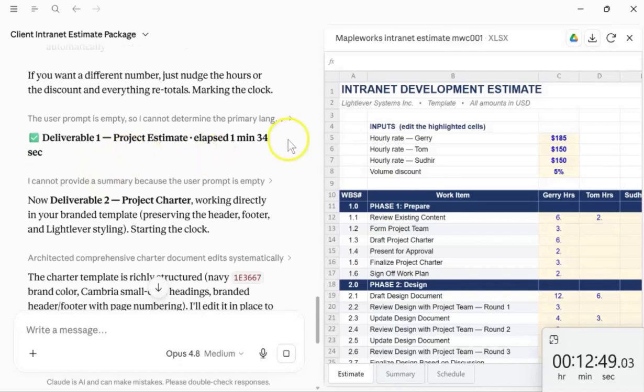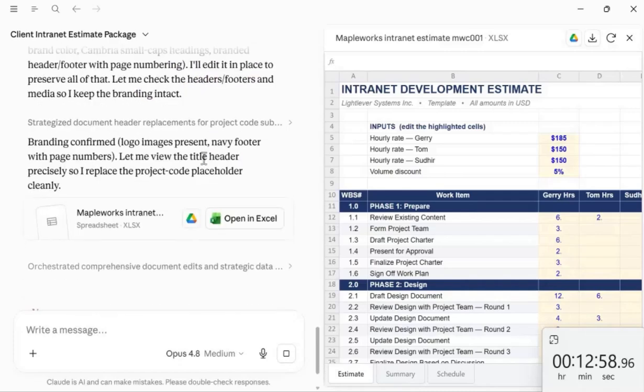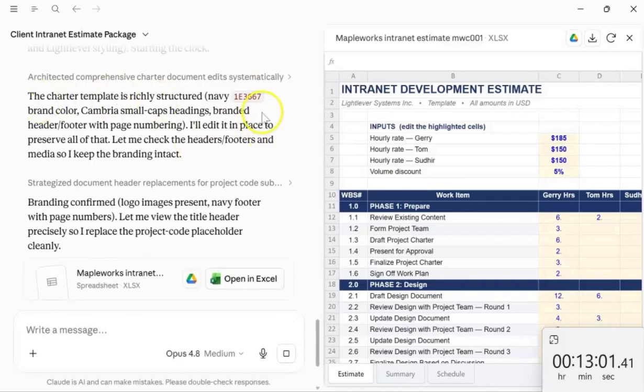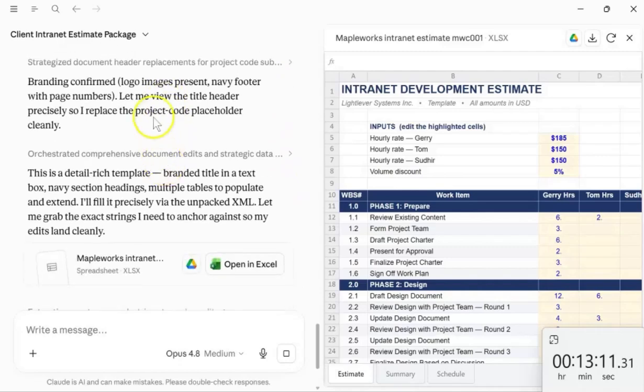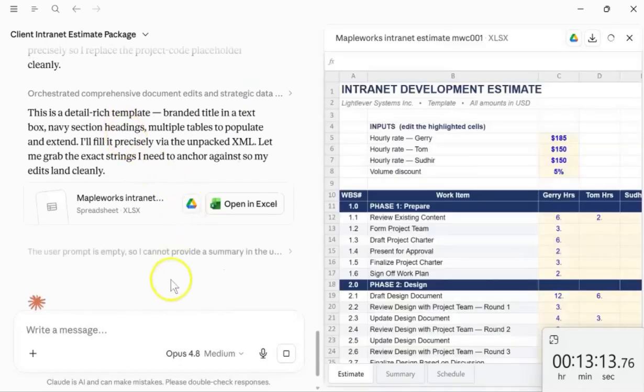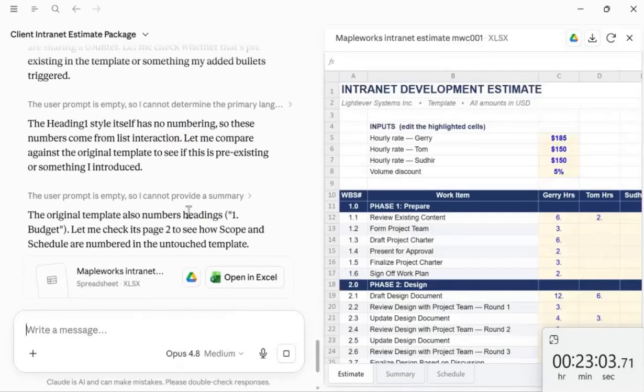Great. Project estimate. Actual last time, 1 minute, 34 seconds. Well, I show a lot longer than that. Now the project charter. Project term is richly structured navy brand color. Okay. Logo. Catching my color scheme based on that. So you can see Claude is working away on it here, checking formatting, heading numbers, and I'm literally eating popcorn.